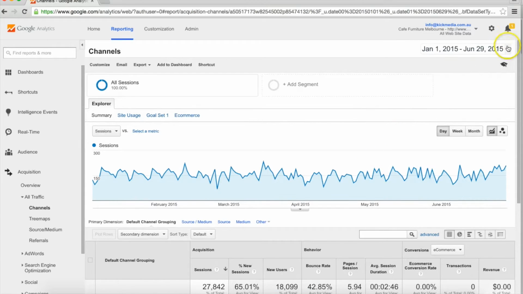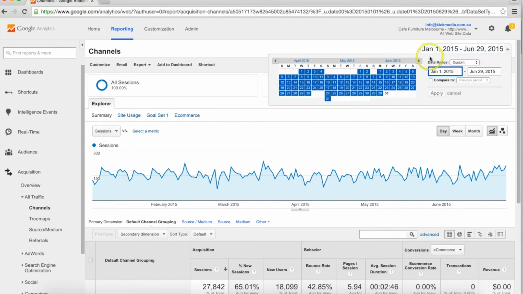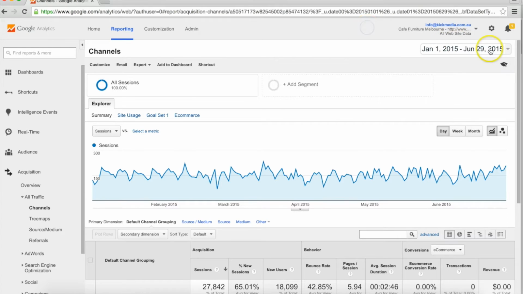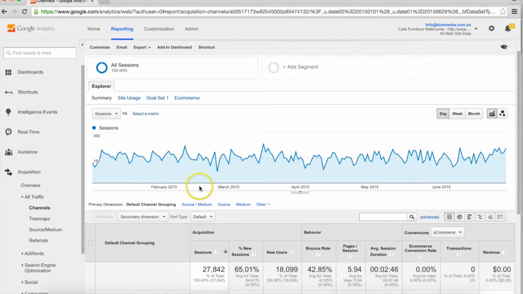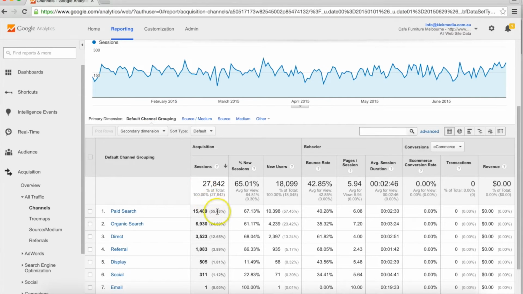Now, you should also be able to select in the top right-hand corner the period of time in which you want to see that information. I've selected, in this case, since the start of the year, 1st of January up until now. If you wanted, you can change that custom period to be the last 30 days, last month, and so forth. And we'll talk about benchmarking month on month a little bit later. For now, I'm just looking at the data for the entire year. I want to know how I'm going this year.